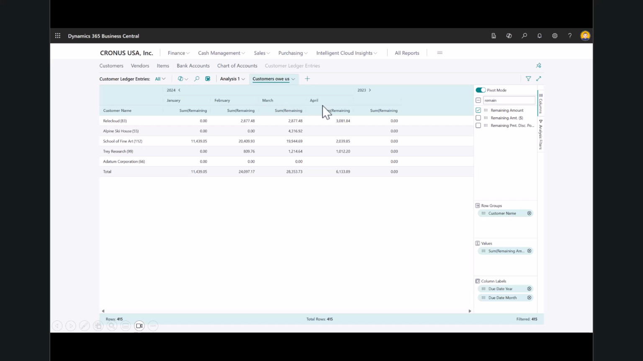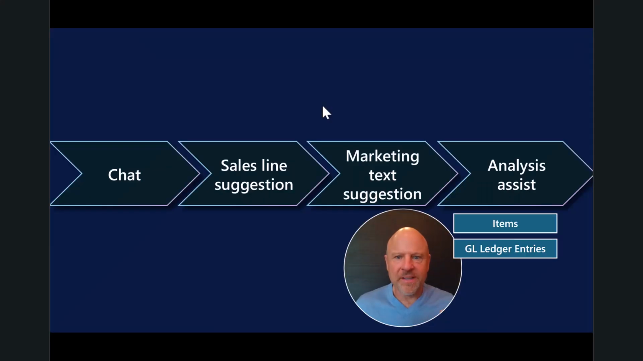So you can see in a short amount of time how Copilot has helped me get started and doing analysis of these large lists of data. And again, this was focused on Analysis Assist.